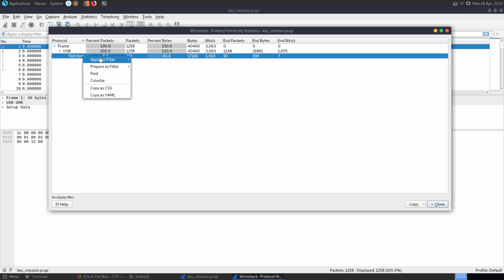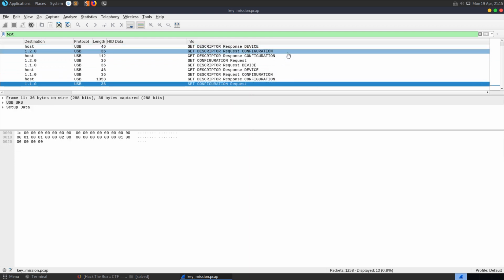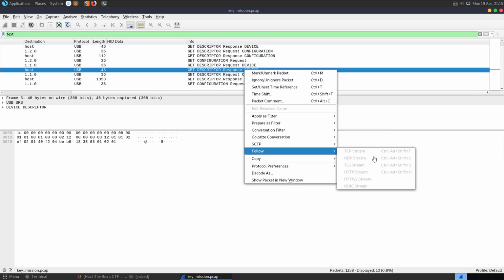We can then have a look at the protocol hierarchy and see what kind of data we're looking at. We have this text item here, which is 8% of the packets. We can see that all the packets are USB data, so we could select that and try to have a look through some of these to see if there's anything of interest. We can't select these or follow them like we might with some other protocols.